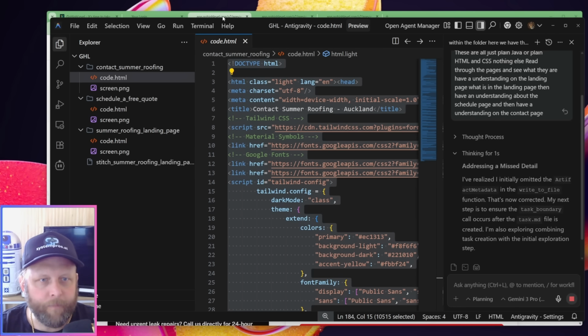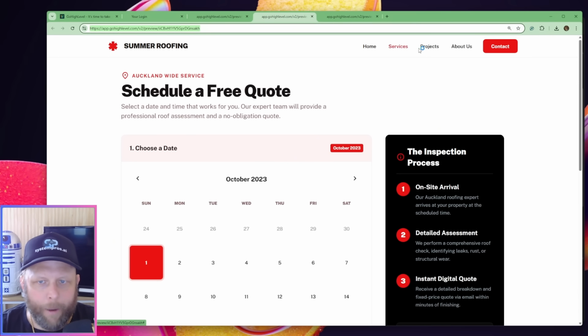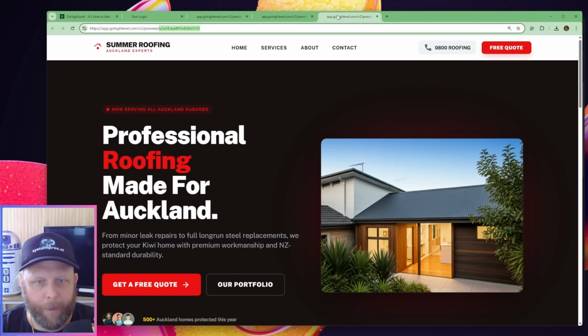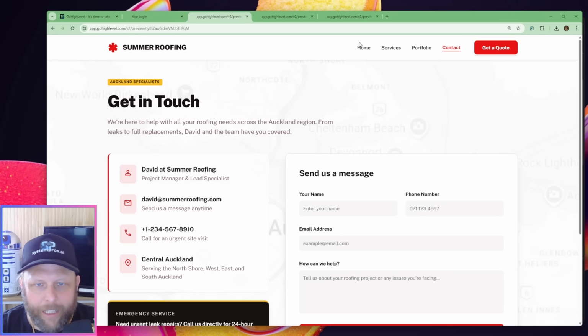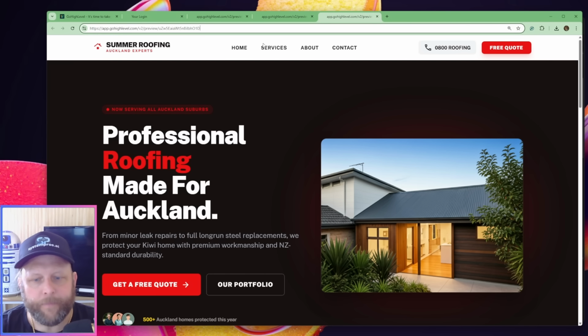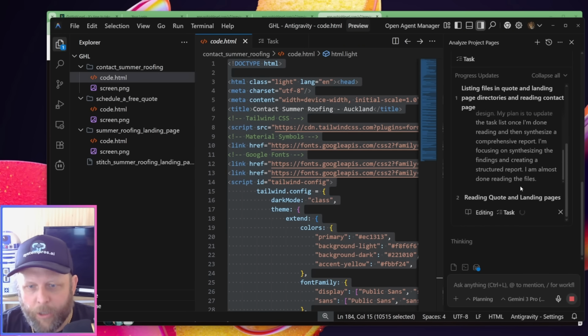Because what we want is when we click home, we want it to go to the home page. When we click about us, it needs to go back and forth, right? So we need to make sure these interlink with each other, and we're going to use these pages in here. Okay, give this a second to understand and analyze the code.